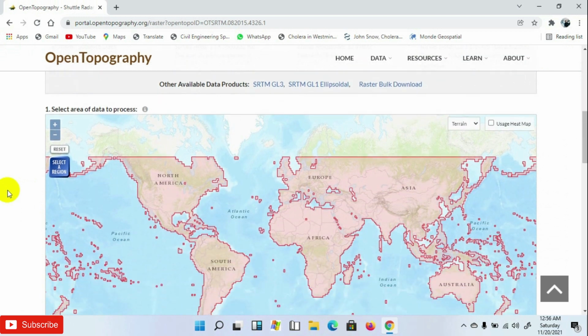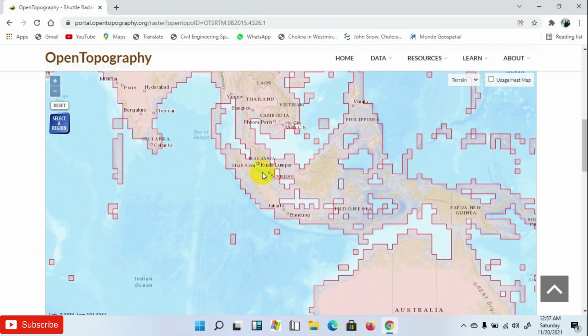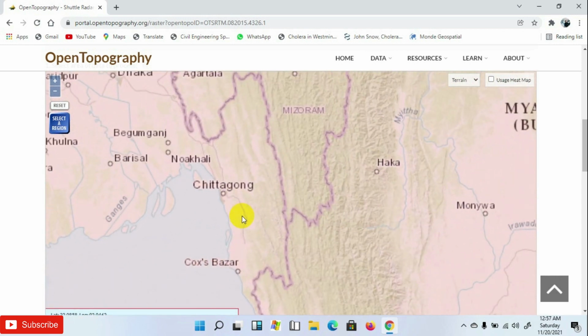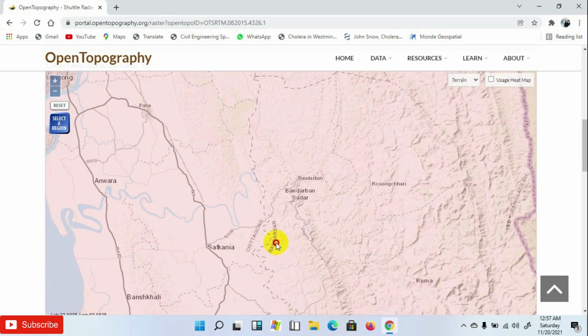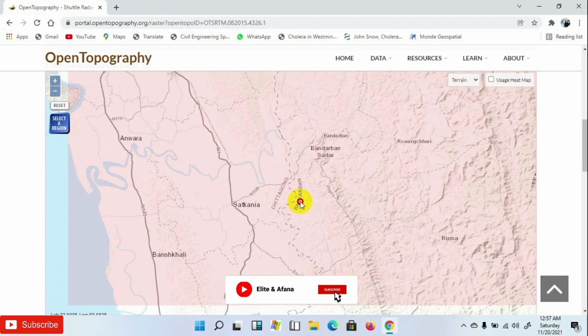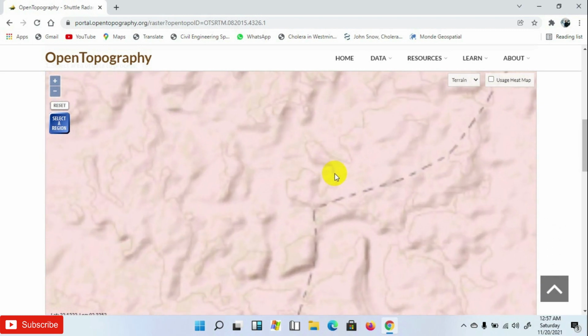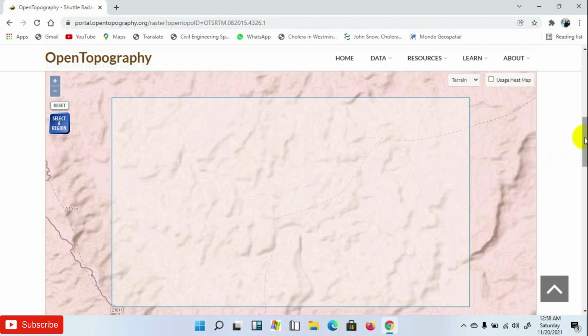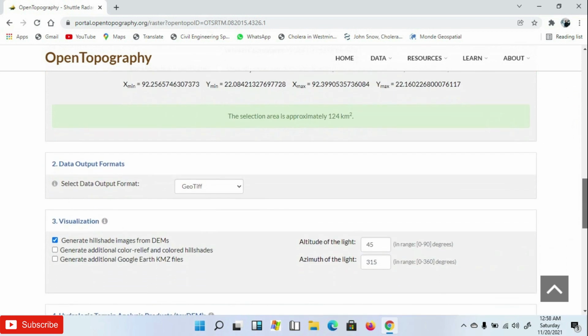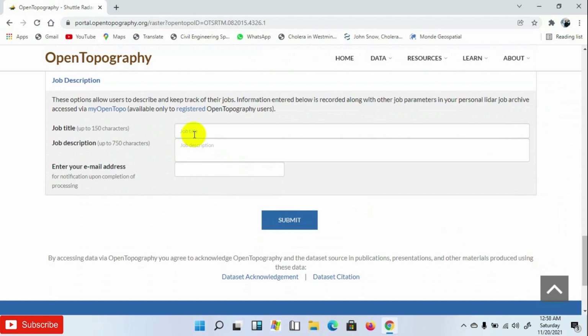After that, go to this section and select your desired area for data process. Select a region. Then go to here and give a job title. I am providing a job title here as student.